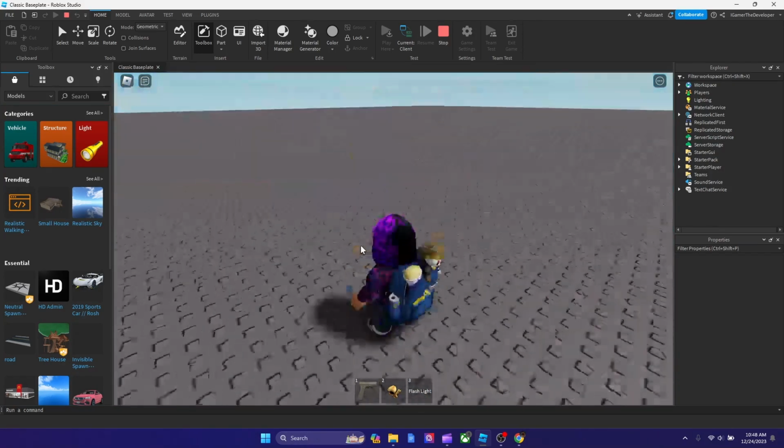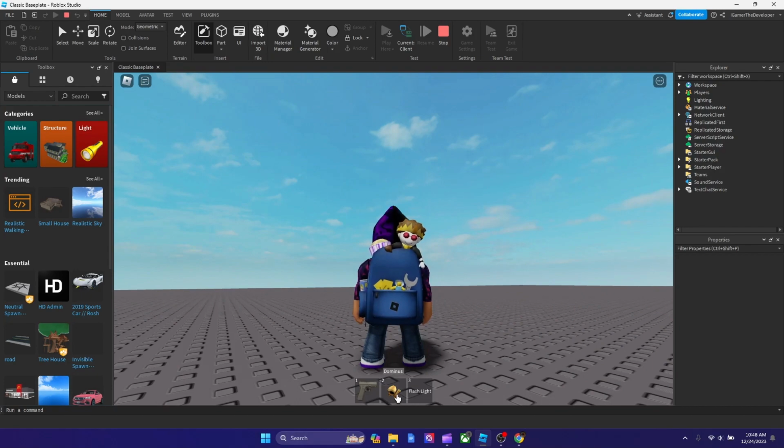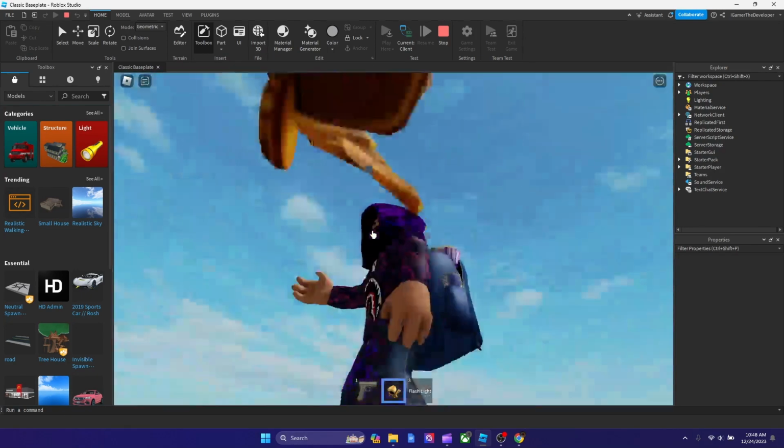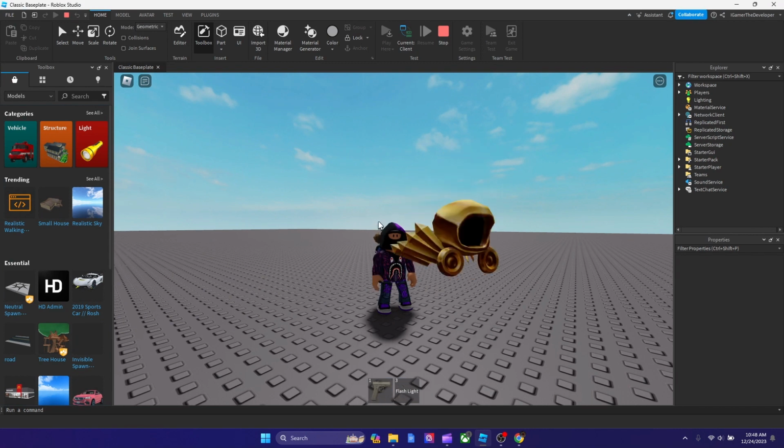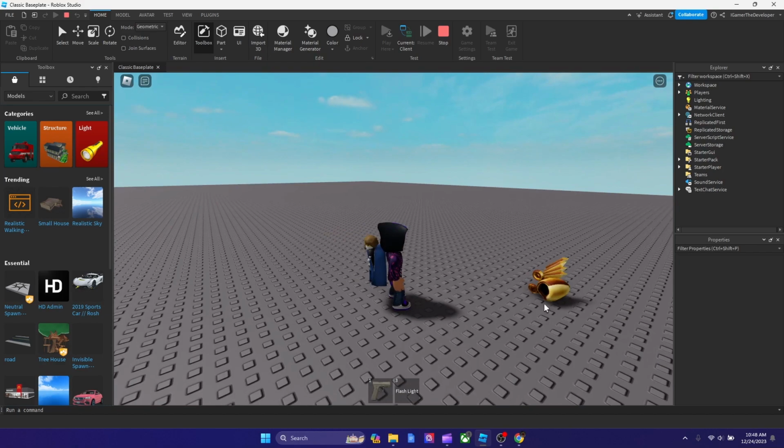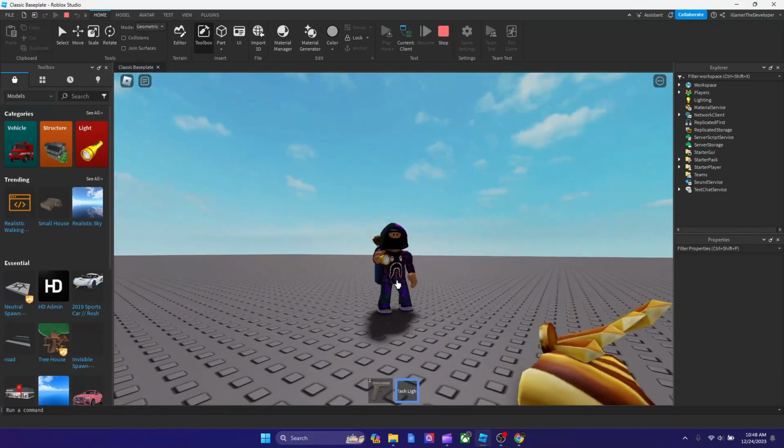Now I'm going to show you how to drop a tool. So let's say I want to drop this Dominus because it's bad luck. All you have to do is press backspace on your keyboard. So hit backspace, then bam, no more Dominus, no more bad luck. Same thing, you can do that with another tool.